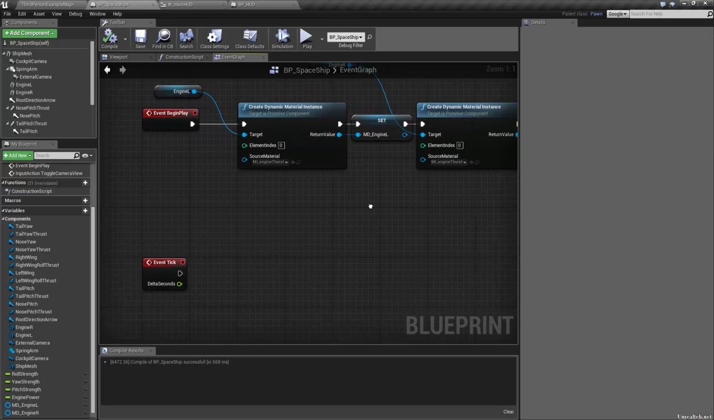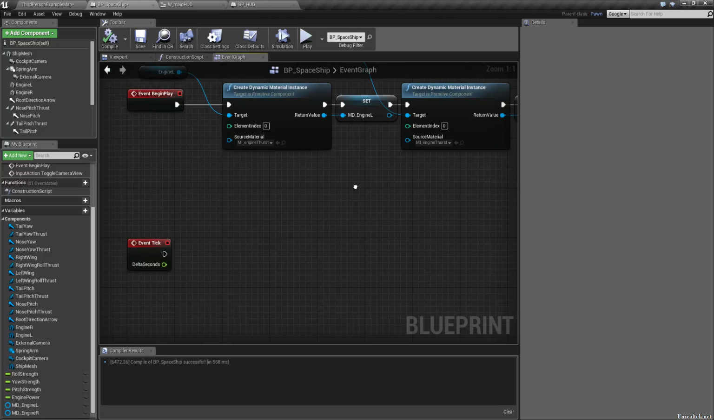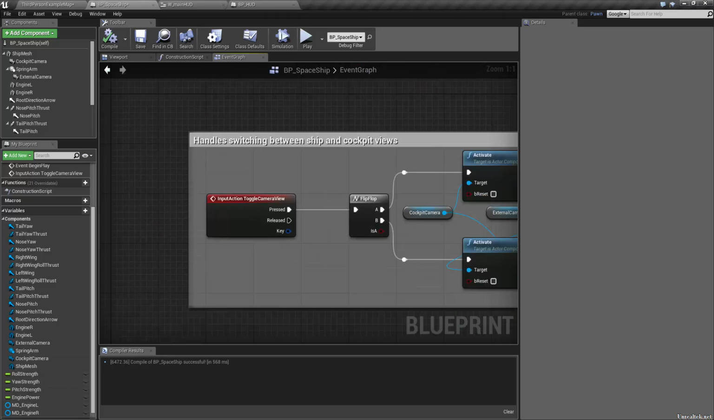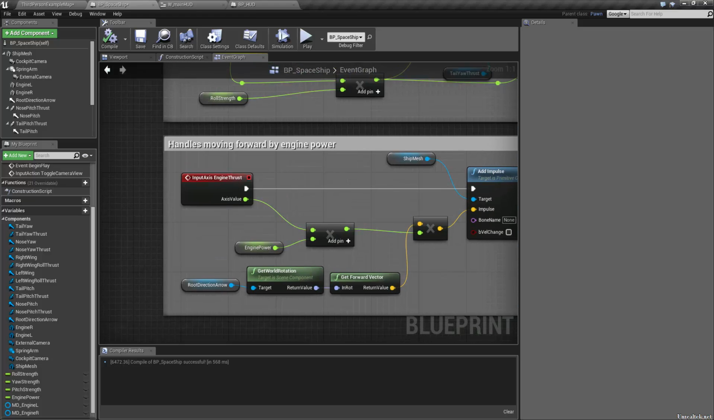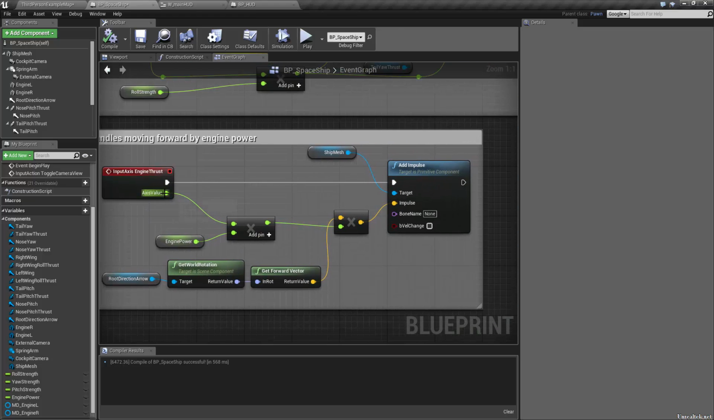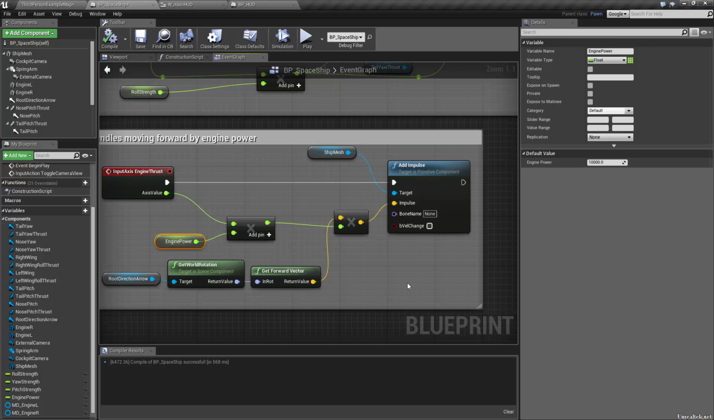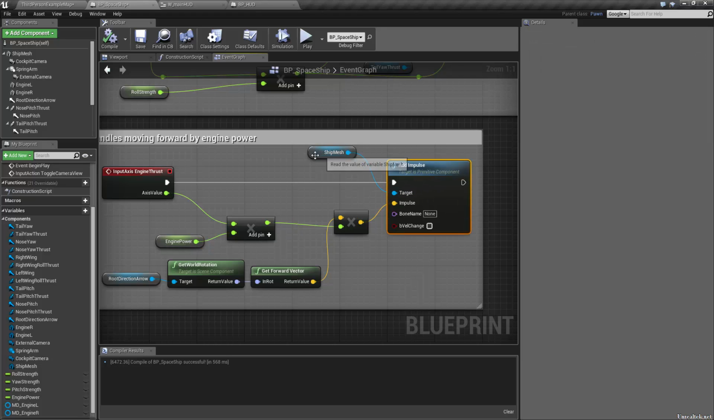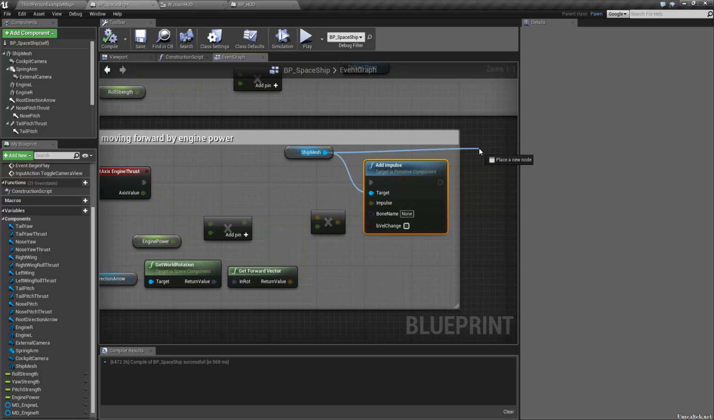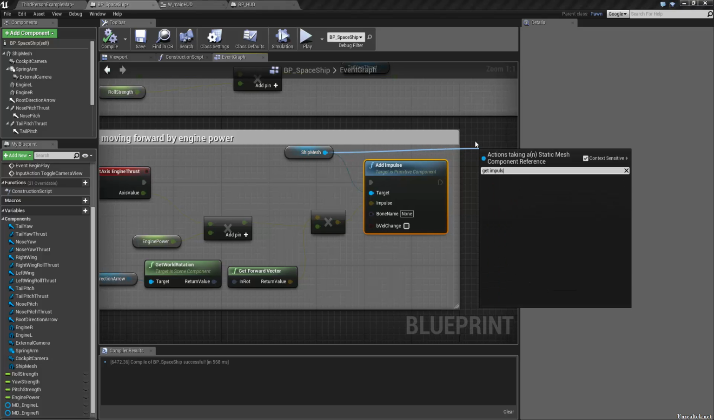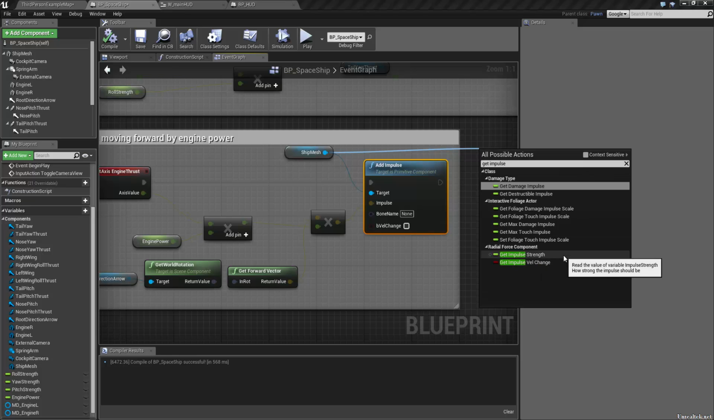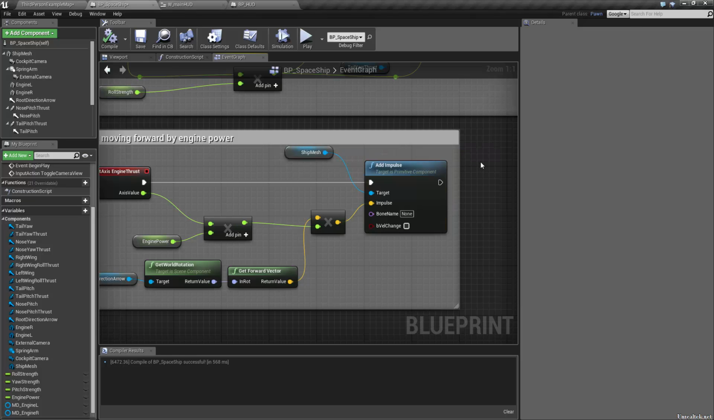And so what we can do is on event tick, we can get this value down here, which is our access value by engine power. Actually, we should be able to get impulse, maybe. Do they have that nowadays? No. That's too bad.